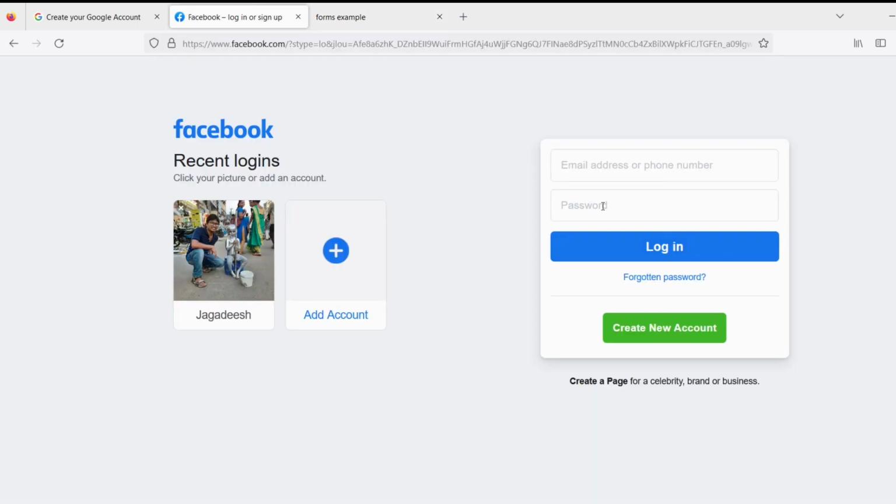To observe, here we have the password, which is also one text box, right? But what is the difference between the text box and a password? Whatever you are entering in the text box should be visible, but whatever you are entering in the password should not be visible, right?